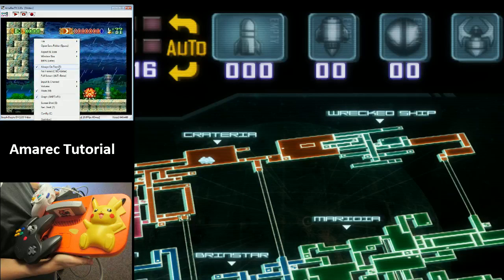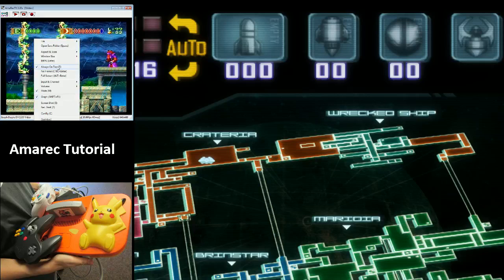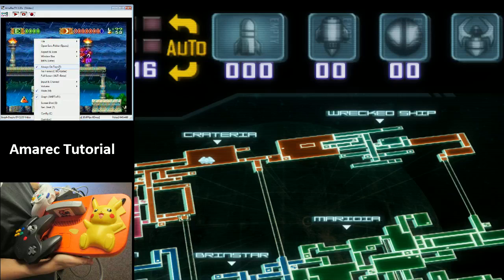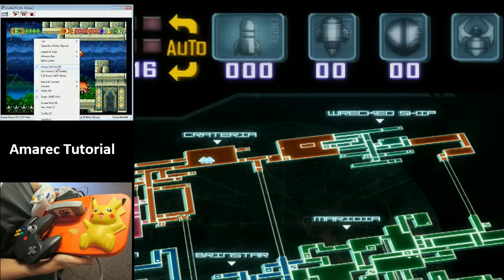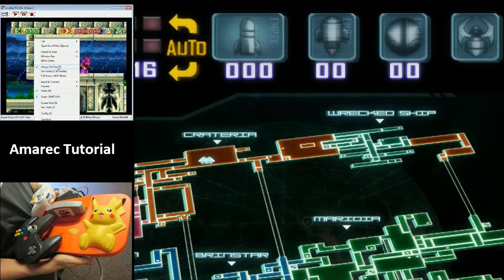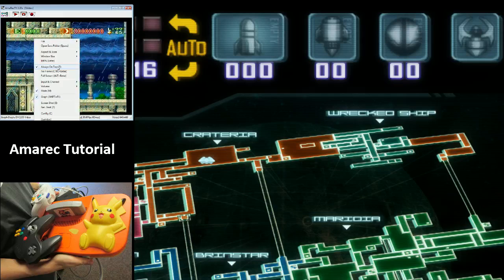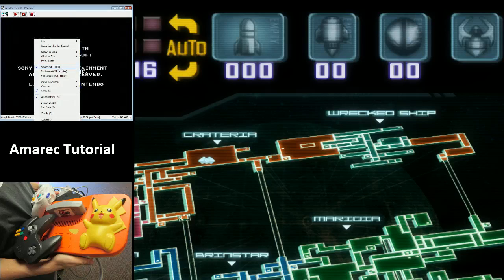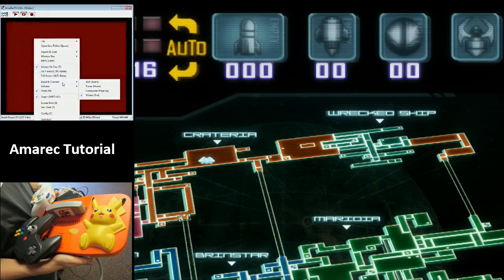Next up I have always on top, and I always enable this because that means that if I put any other window below Amarec or in the same region of my computer monitor, Amarec will always have priority and be on top. So there's nothing you can do to put something over that window. And that's useful for when you're capturing. You don't want to have something pop up on your screen and get in the way of your game's region. So that's important. I don't full screen it. I don't no frame. So those we can ignore.